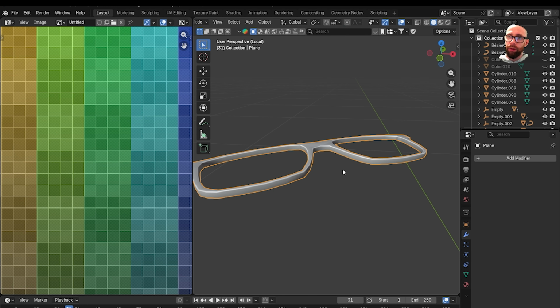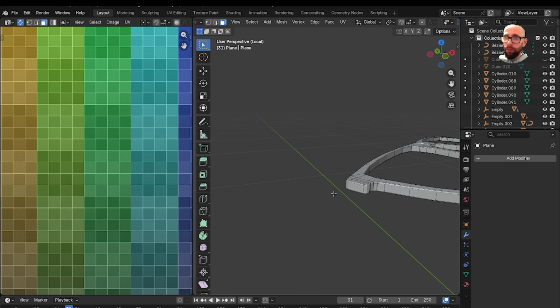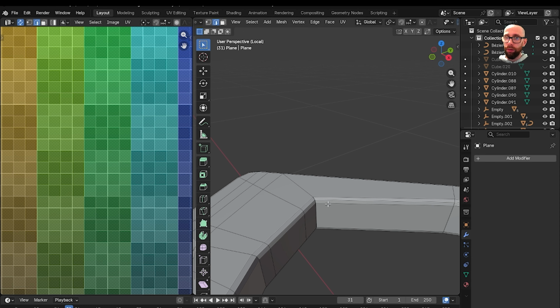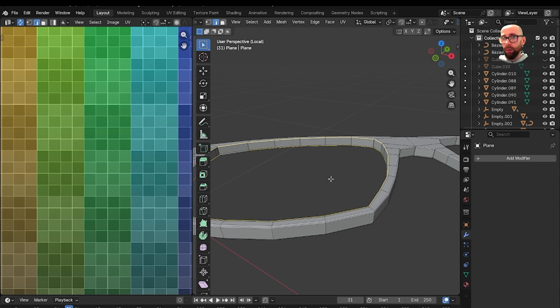So let's grab our glasses here. I'm going to shade flat just so we can see it a bit better. Tab to go to edit mode. Hold on Alt and just select these edges, making sure we've gone all the way around.